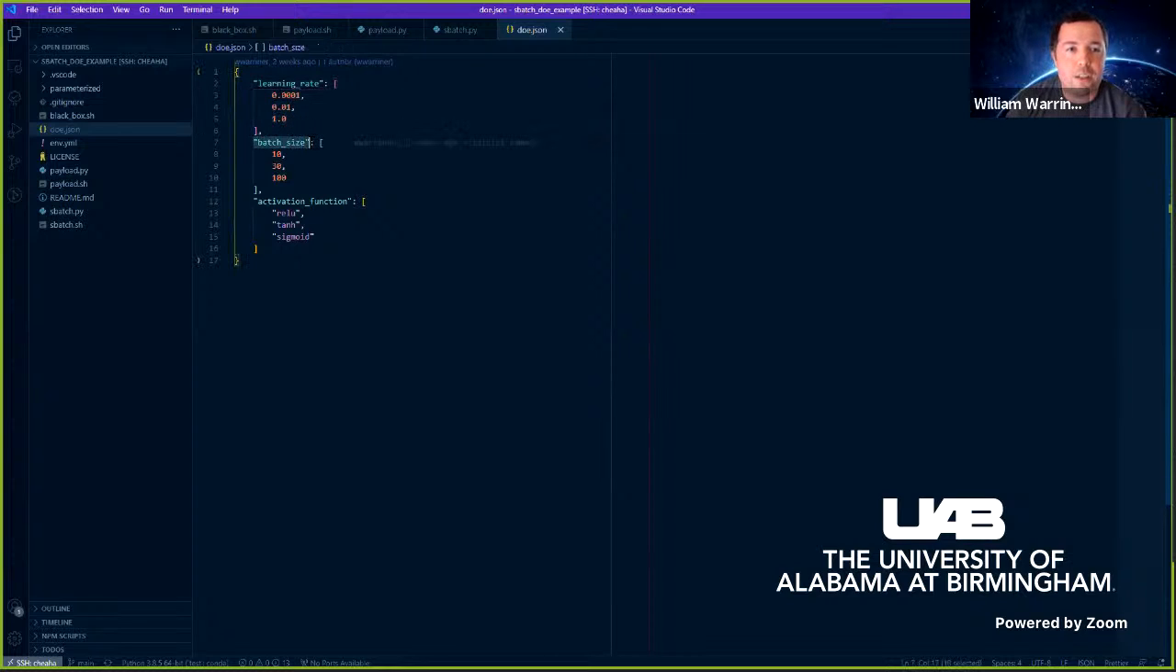And we want to try batch size. We want to iterate over 10, 30, 100. We've got some activation functions. We want to try different activation functions. We've got rectified linear unit, we've got tanh, and we've got sigmoid, right? And so we want to see, well, if we combine these in different ways, how much better can we do? Like, where is our best combination of hyperparameters, right? And so we need to run every combination.